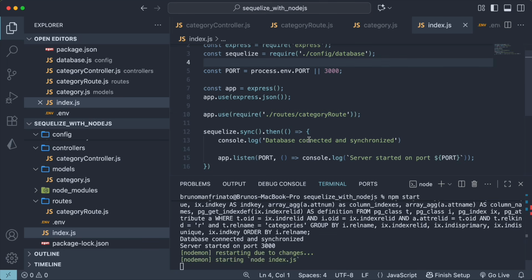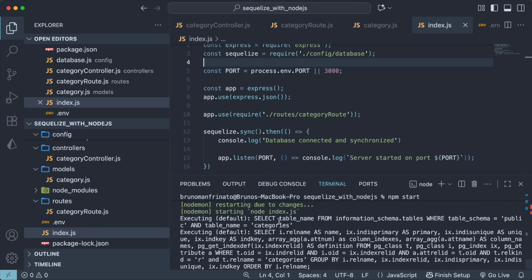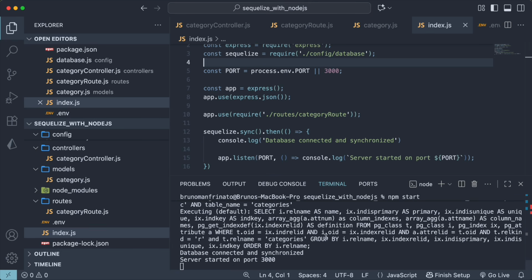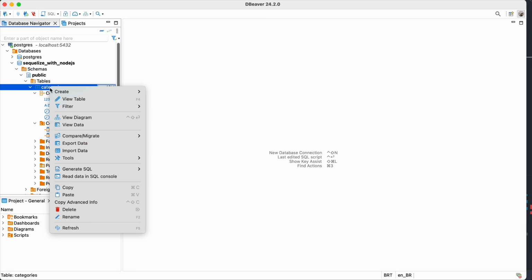Let's save. And note here on the console, it shows a log message checking the tables that we already have on the database, but let's make sure the sync method will still create the category table after the changes we made. So here on DBeaver, let's delete the category table by right click and select delete just to make sure it will work.